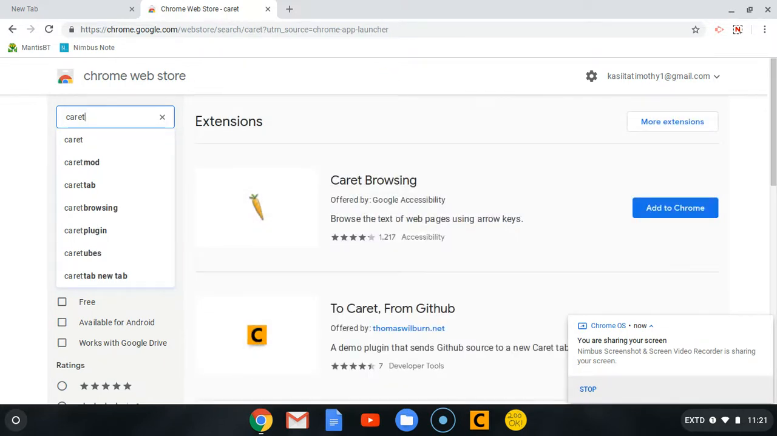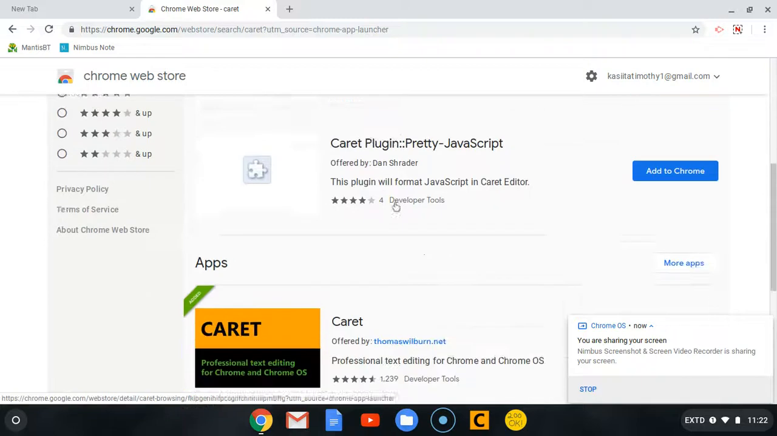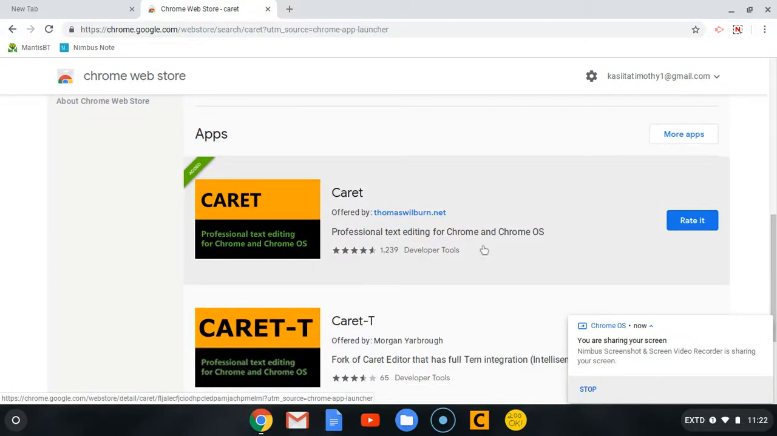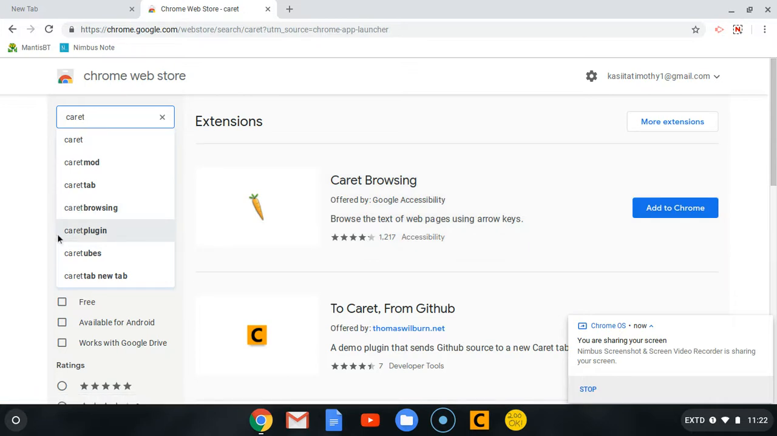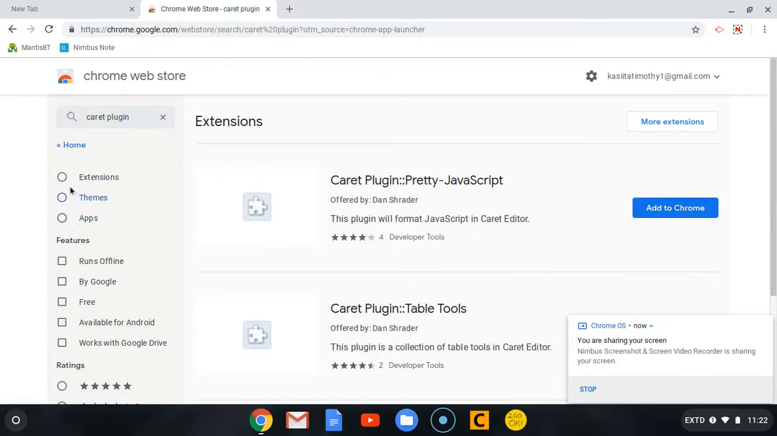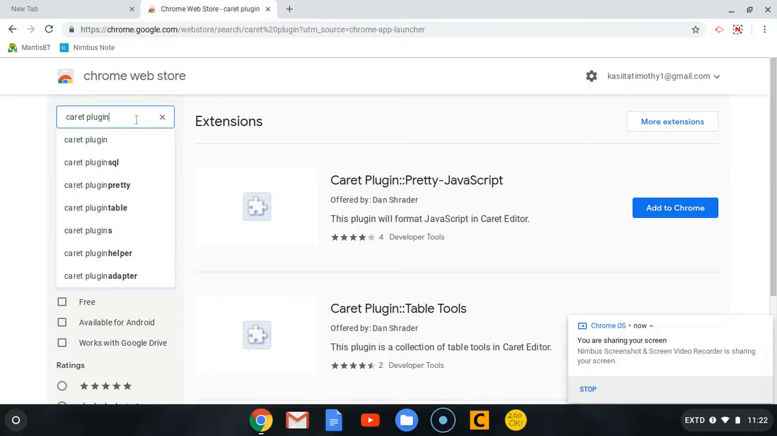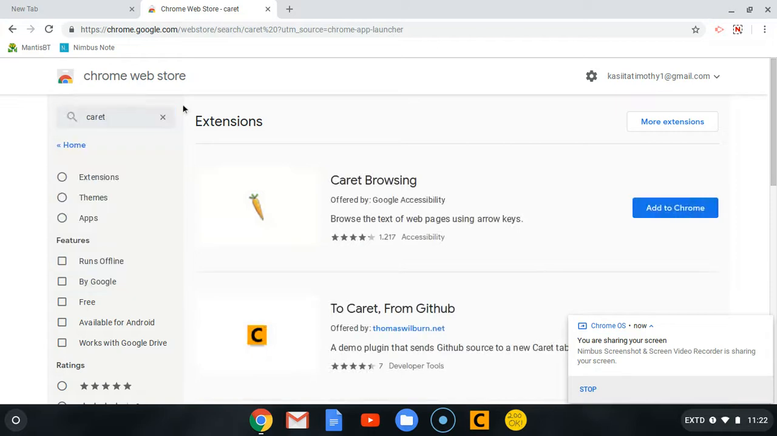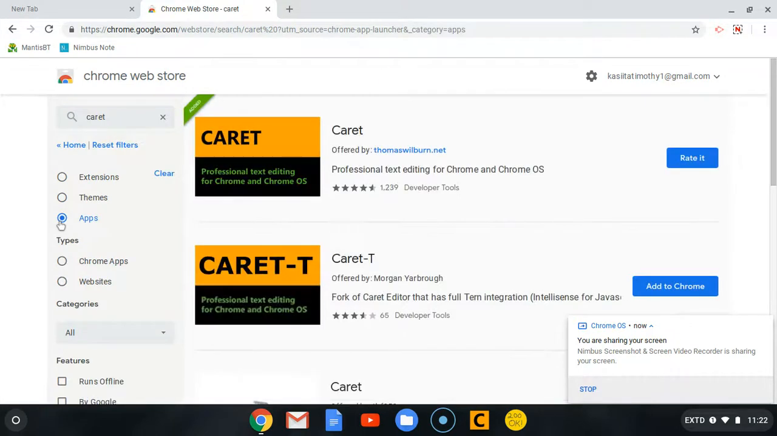So it's Caret. Right now they will bring different options, different apps. So it's here, but in case you are not able to find this easily, what you have to do is come, sorry, I have clicked somewhere else. Search for Caret, press enter. Then if you're not able to get it at first, what you have to do is come and filter and choose apps. I guess it will be the first app to be displayed on top. What you have to do, you will see here, add to Chrome.